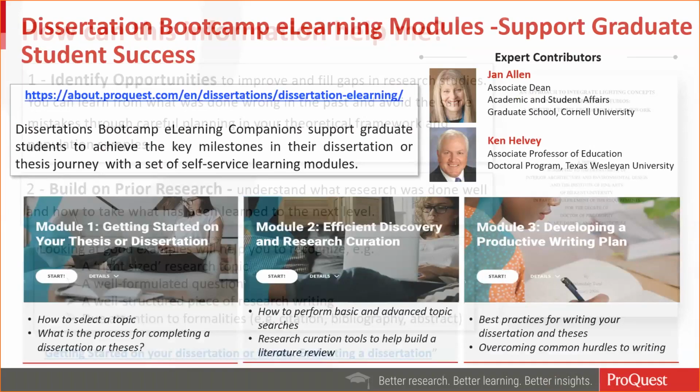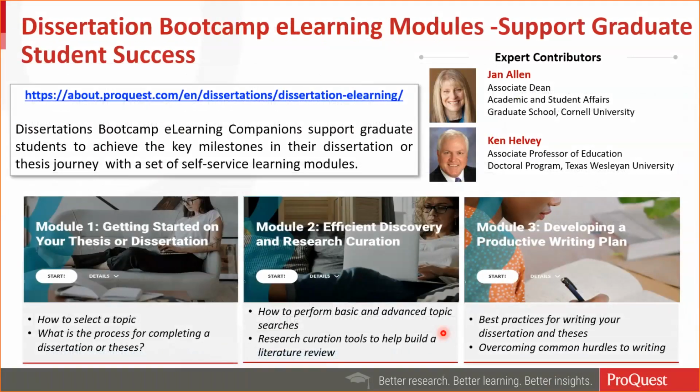Before I go into the platform and show you, you can see this is where you go. There is the getting started section on the dissertation and thesis. This is where it talks about how you select a topic and what the process is for completing a dissertation and thesis. All this discussion takes place here. This is the e-learning module, so you can use it to start your research.